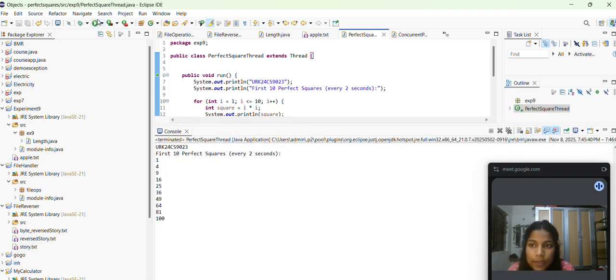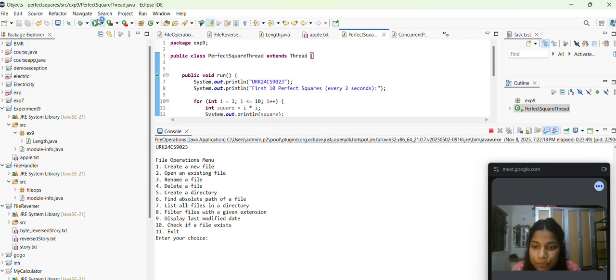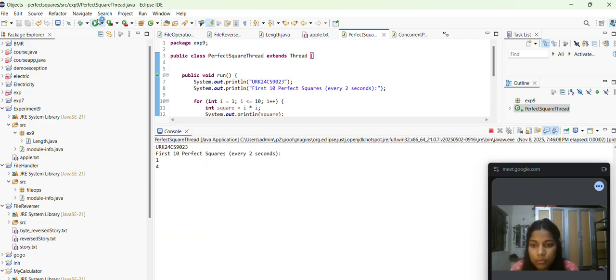Let's run the program again so that we can see clearly. So here it takes a 2-second delay between printing each square of the number. That is, the square of 2 is 4, then the square of 3 is 9, but it is getting printed every 2 seconds. So this is how the thread works in Java.